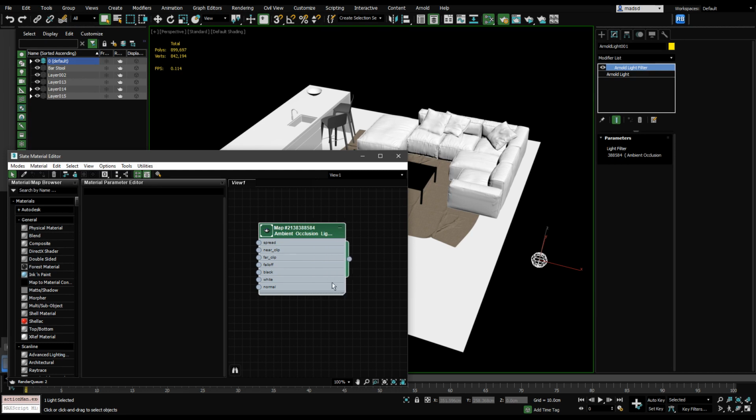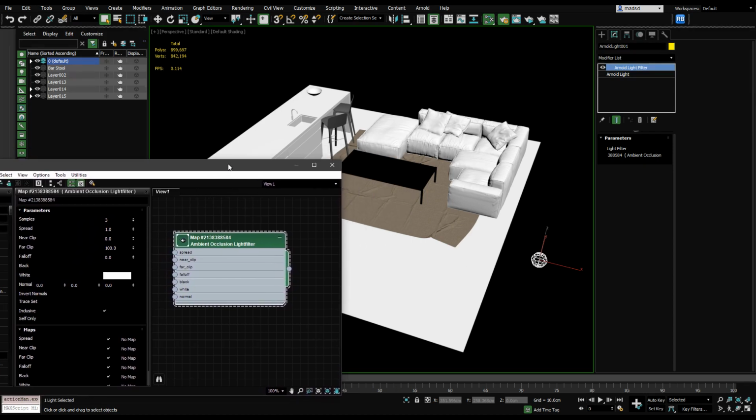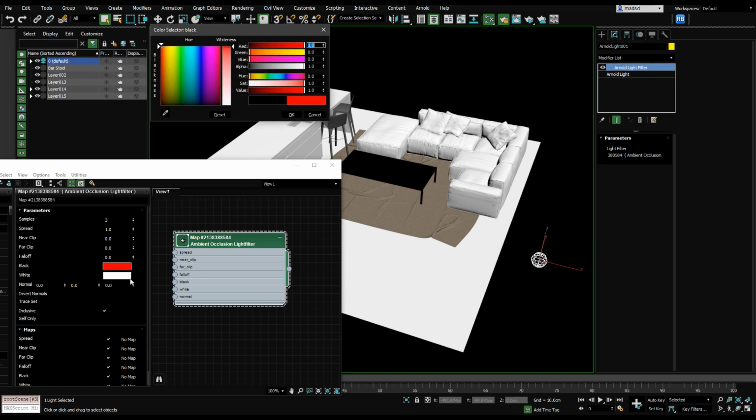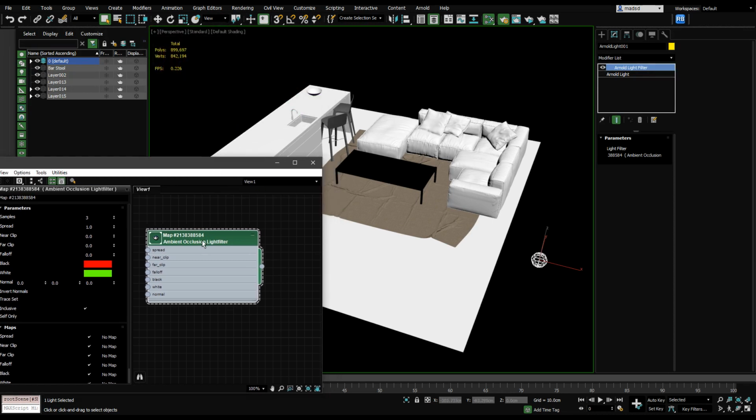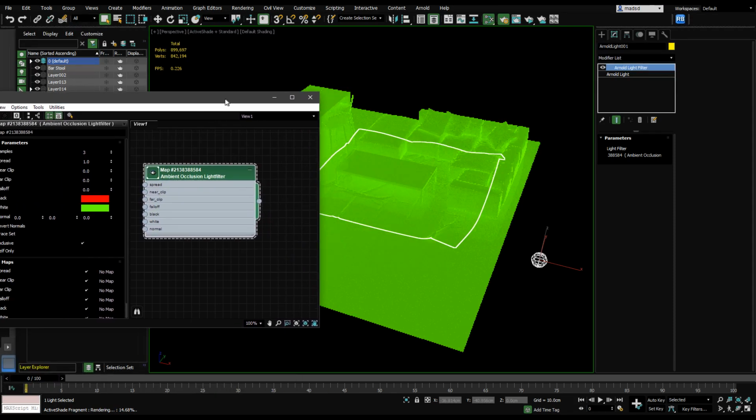As you can see, it's basically just a typical Arnold ambient occlusion filter, but it's made in such a way that it works with the light filter up here. So what you want to do is work with the fog clip. For debugging, I'm going to use red and green, like this. Okay, we have no distance on, so it should all be green. It is.